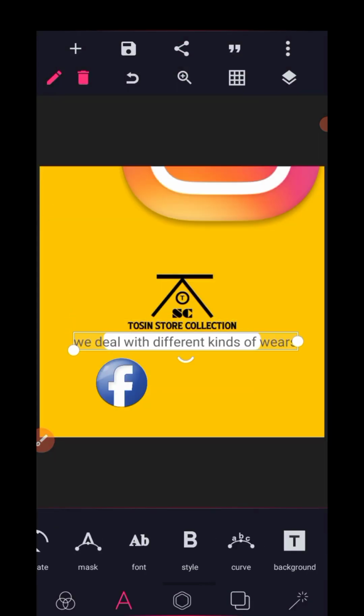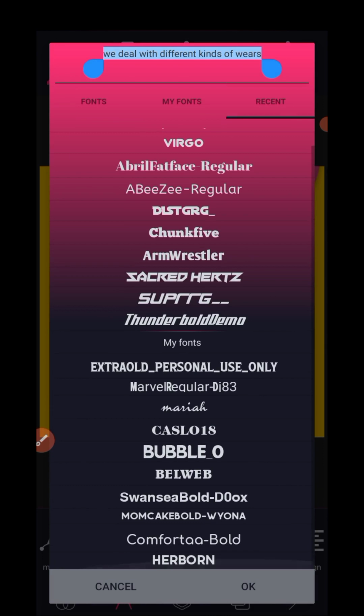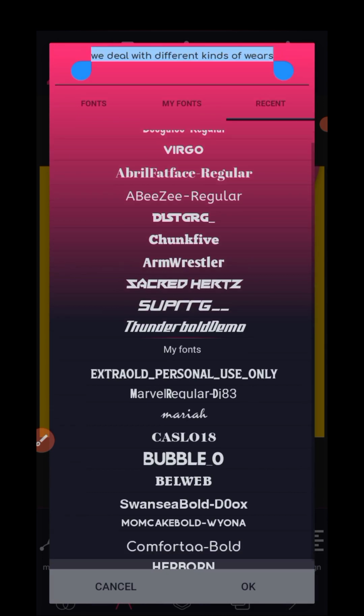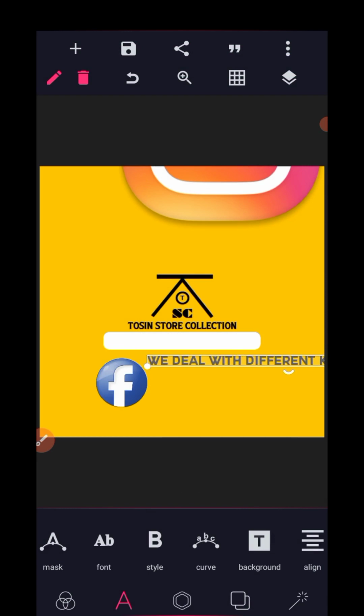Let's check another font. Let's check that Arbon and see if it's going to work for it. Arbon. Good. Let's check. I guess it's going to work for it.